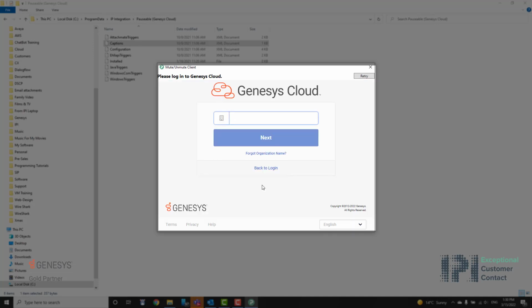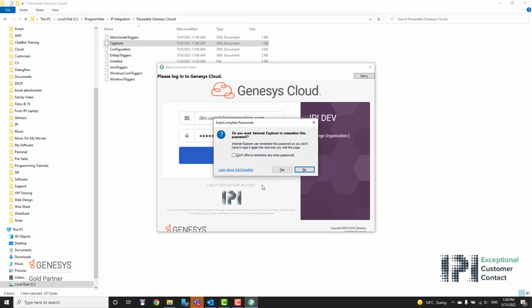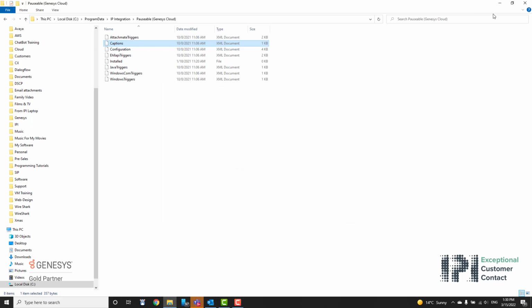So I go through the logging in process. I only need to do this once. So here I'm just logging into the organization. I'm putting in both my username and my password. And then I can click to say save these details. And on launch and startup of the machine, Pauseable will always log into my Genesys as me. You can see here that it's now waiting to record and I can see who's logged in. So it's Lisa Lowe for this particular demo.